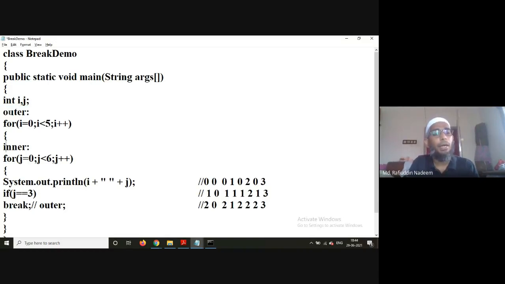Then you have the inner, which I have named inner. Here, instead of coming out of the inner for loop, I am asking to come out of the outer for loop. If I come out of the outer for loop, the whole execution stops. So what output are we going to expect now? When i equals 0, it comes here, j is 0. It is going to print 0, 0.